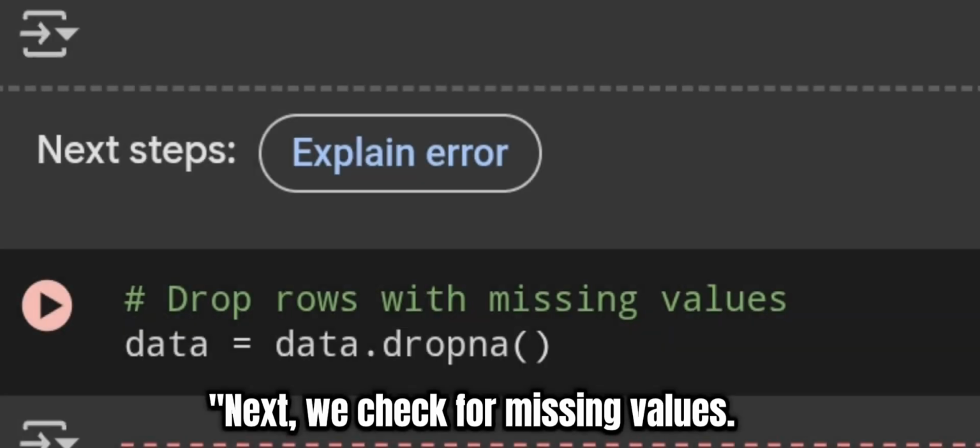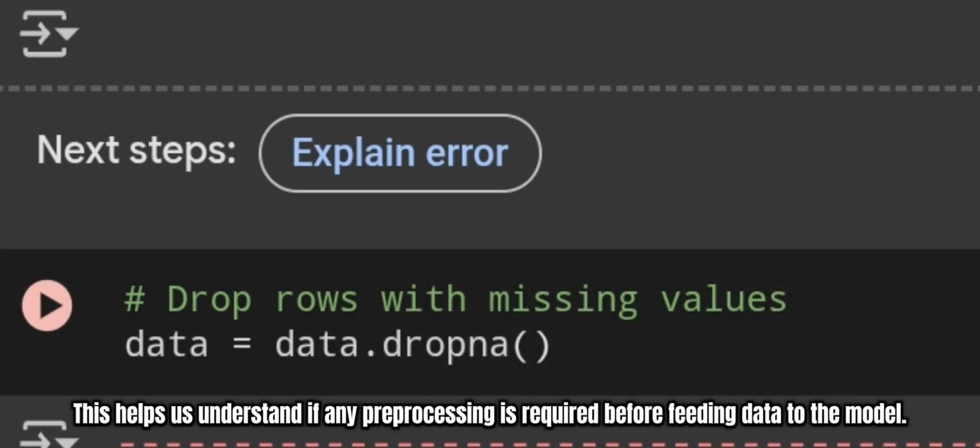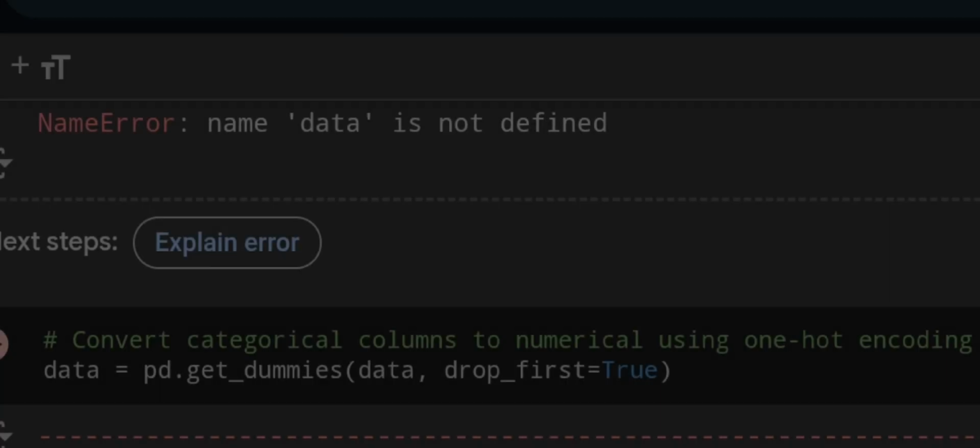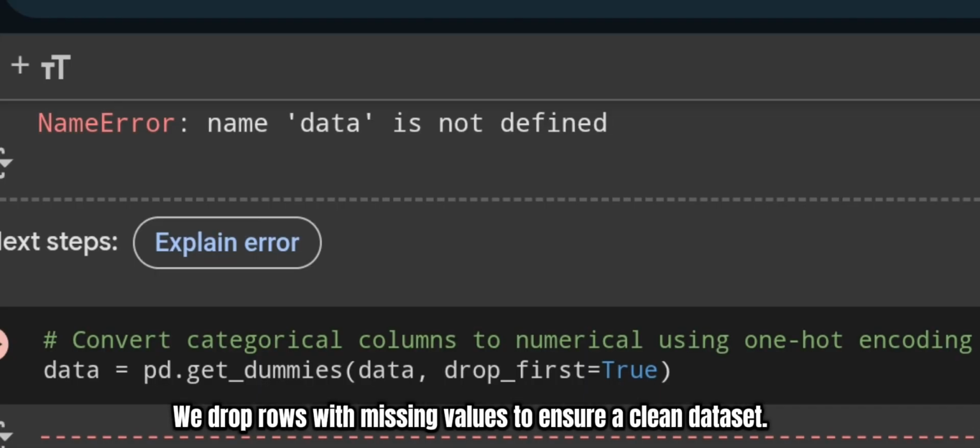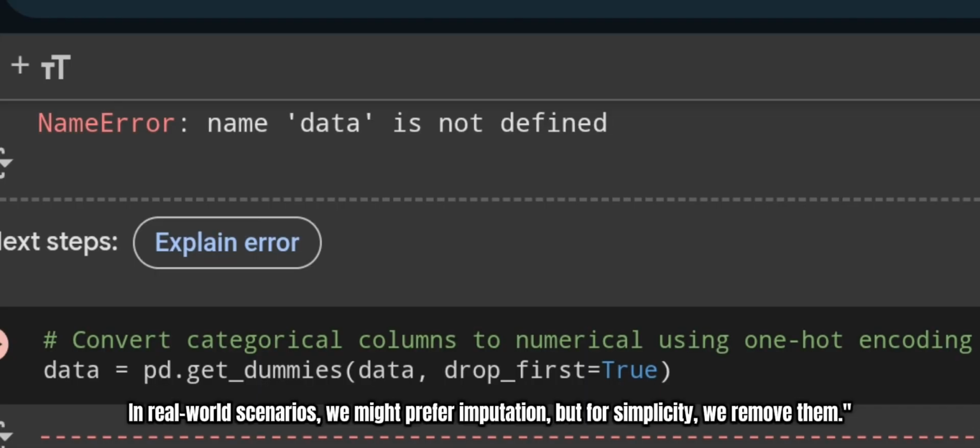Next, we check for missing values. This helps us understand if any preprocessing is required before feeding data to the model. We drop rows with missing values to ensure a clean dataset. In real-world scenarios, we might prefer imputation, but for simplicity, we remove them.